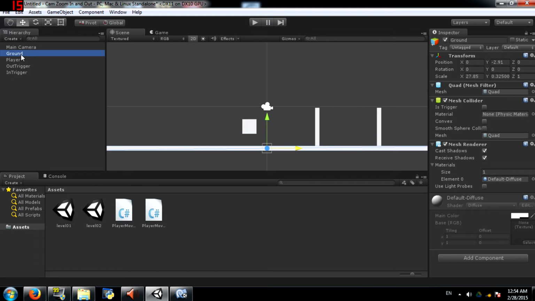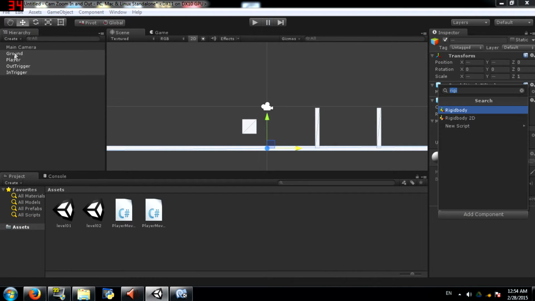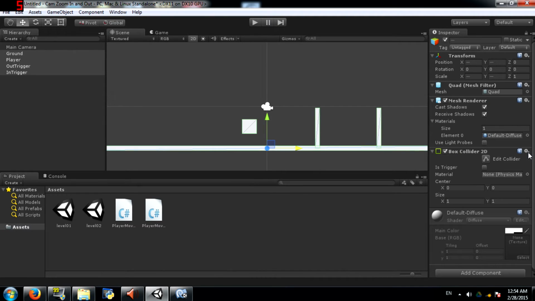Alright, now select all 4 objects in the hierarchy and see where it says mesh collider. Remove that. Make sure all 4 are selected, so the mesh collider gets removed from all 4 of them. Then hit add component, making sure all 4 are still selected, and add a box collider 2D, not a box collider, just be careful of that.